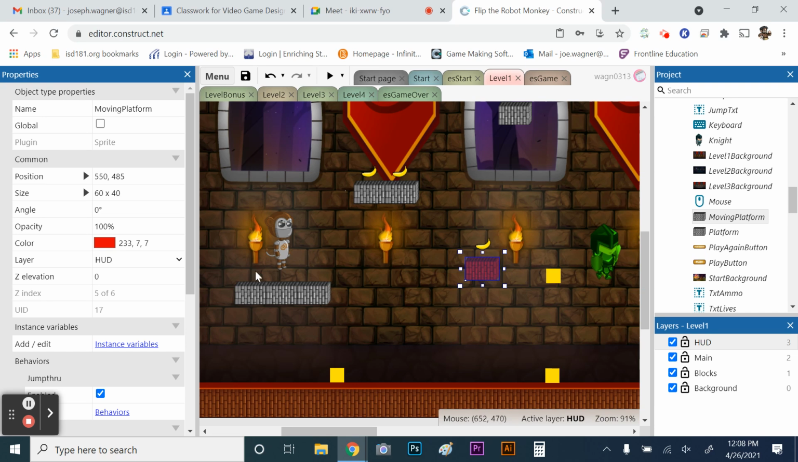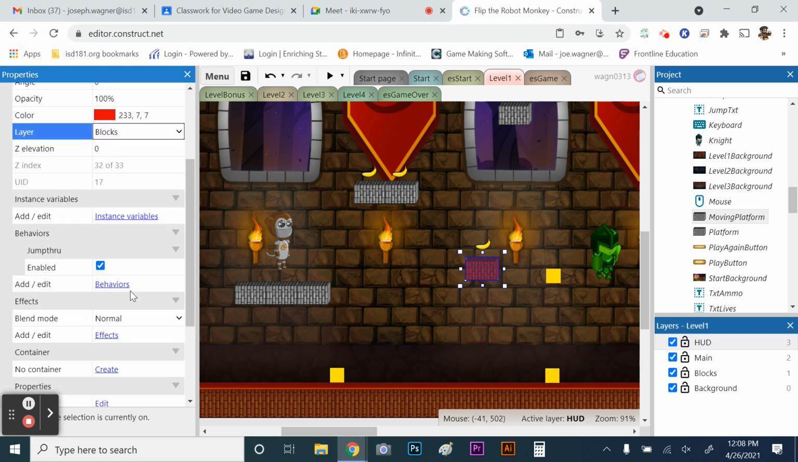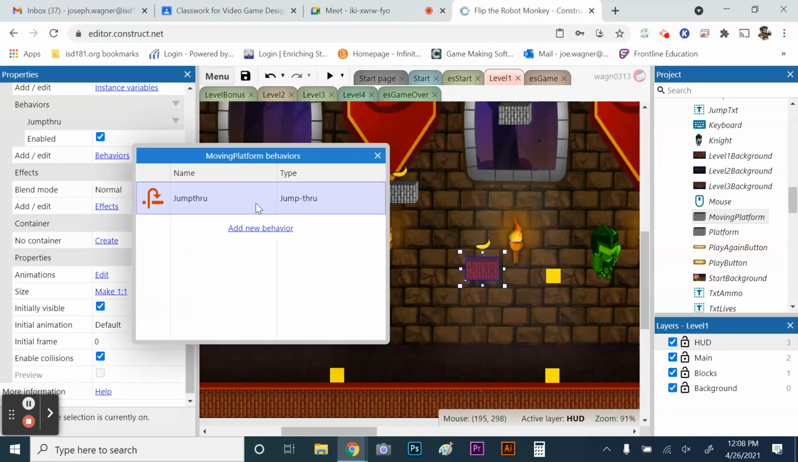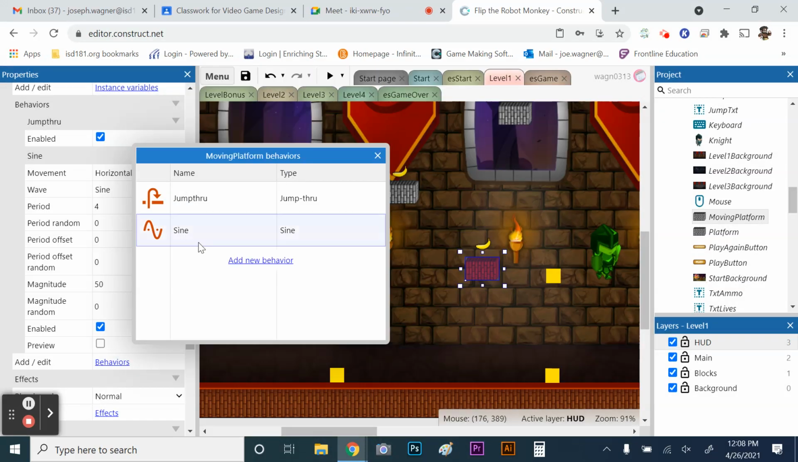So if I click on this moving platform, I don't want it on the HUD layer, so I'm going to change that right now. Then I give it a behavior here. The behavior is called sine, S-I-N-E, and it just looks like a wave. Now you'll notice the other behavior I have on here, instead of solid, is called jump through. What jump through does is it makes it solid from the top, but not from the bottom. So if you want platforms that the character can jump up through, you could give them jump through behavior. That's another quick one that I haven't really shown you that you might find interesting.